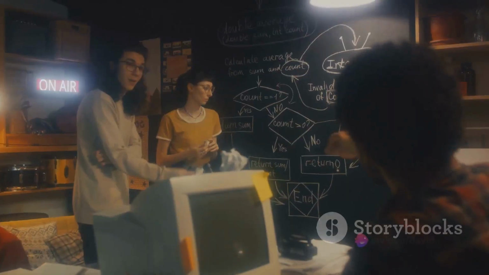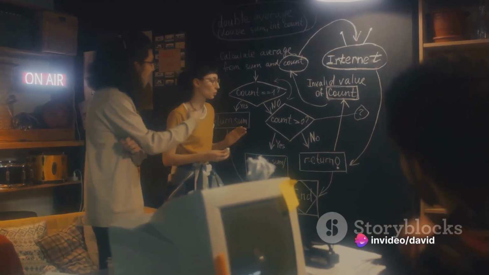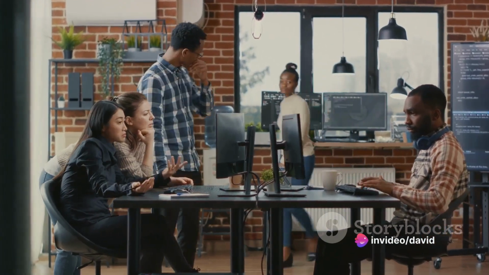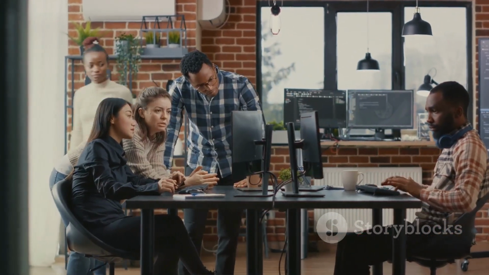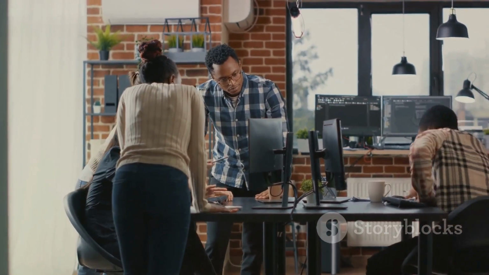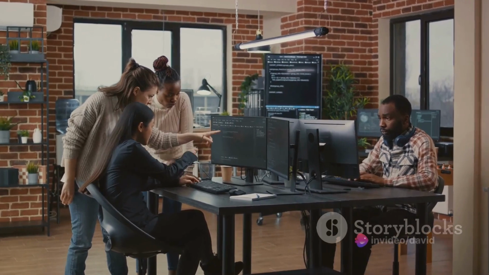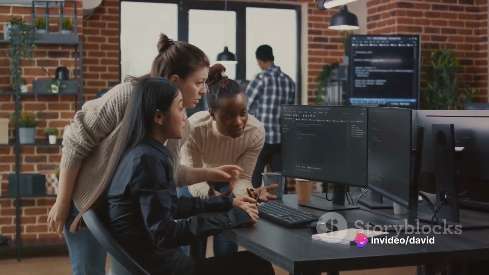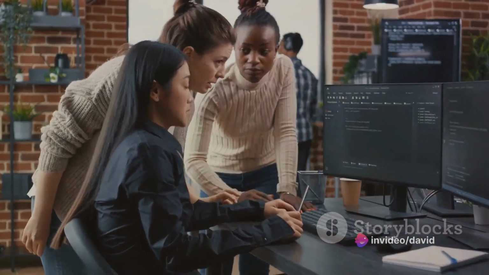This shift from focusing on procedures to focusing on objects is a significant one. It mirrors the shift in how we approach problem solving in the real world. Instead of focusing on the step-by-step process, we focus on the entities involved and how they interact. This approach makes programming more intuitive and aligns it closer with how we naturally perceive the world.